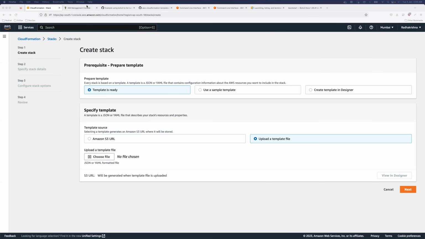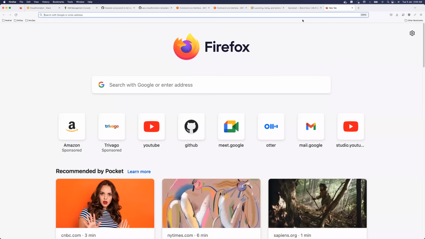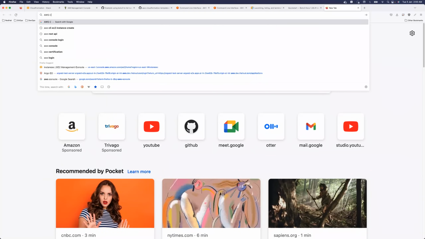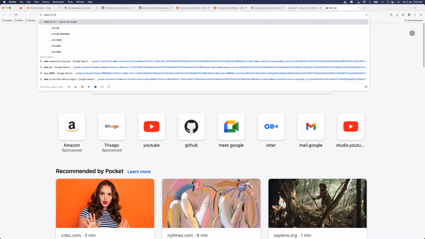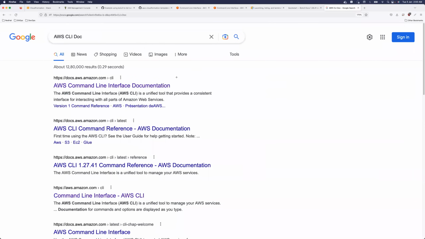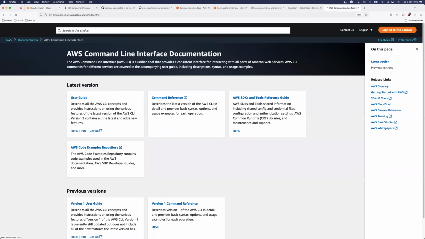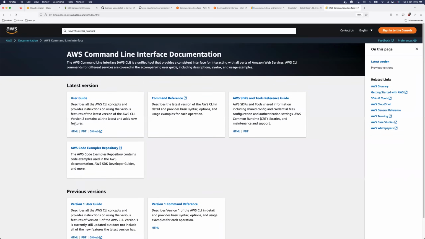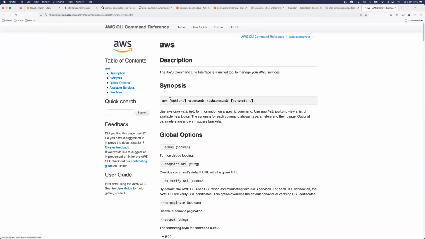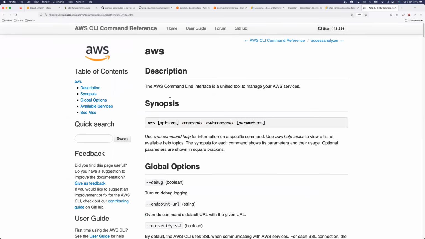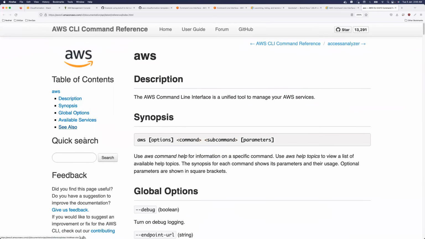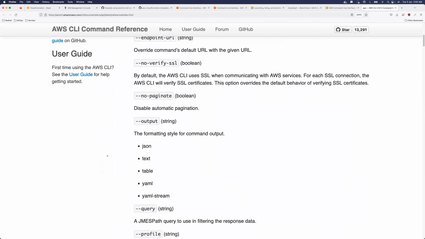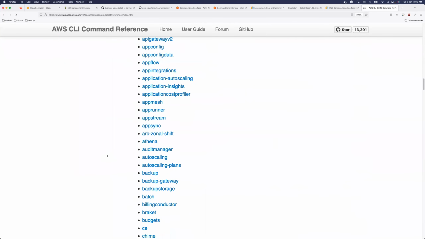If you again want to look at the AWS documentation, you can simply come here, go to your favorite browser, and search for AWS CLI doc. Excuse me, my bad. So this is the AWS CLI documentation. Here you have examples for everything. Click on the command reference. Let me just increase the font, and you can go with any command that you want. So these are all the commands that are available. You can just go through them.